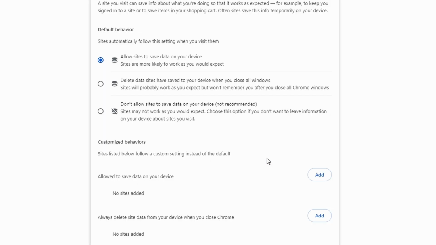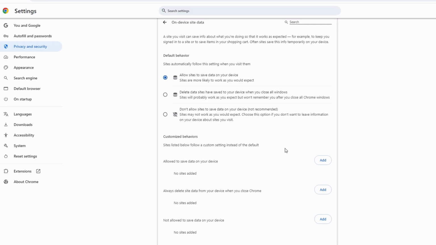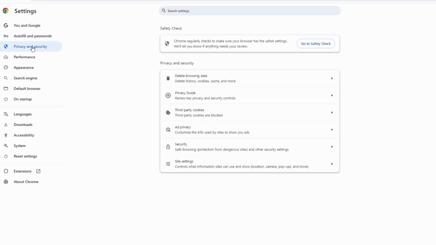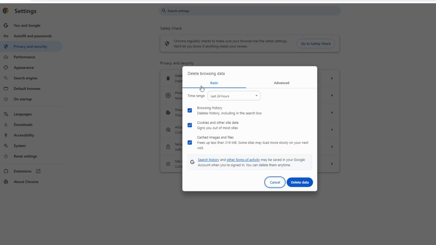If the problem persists after adjusting the site data settings, you may need to clear all cookies and data. Go to the Privacy and Security section, click on Clear Browsing Data and ensure that All time is selected for the time range. Press Clear Data and choose Google Chrome and reopen it to check if the sync paused error is resolved and your account remains signed in.